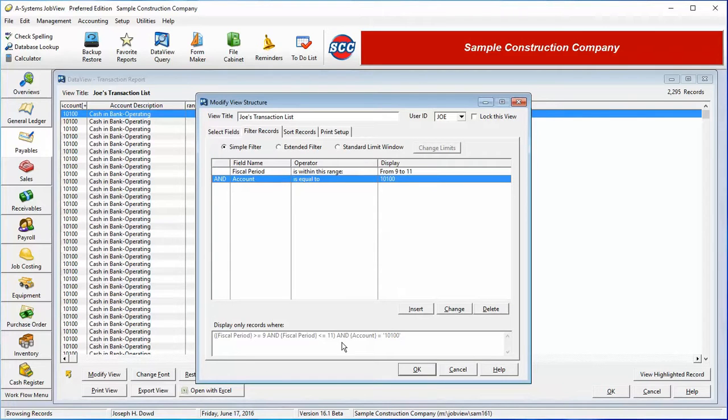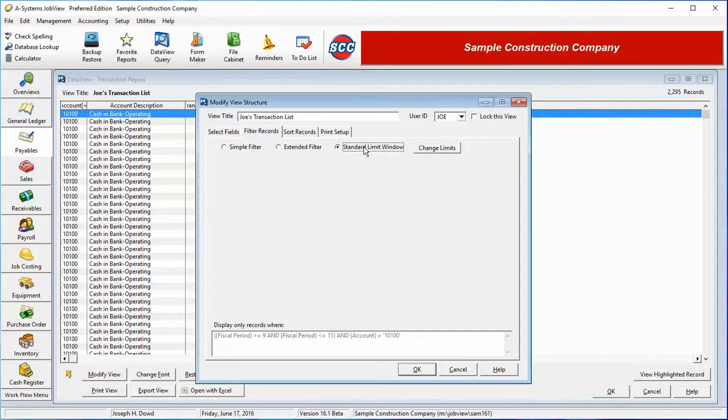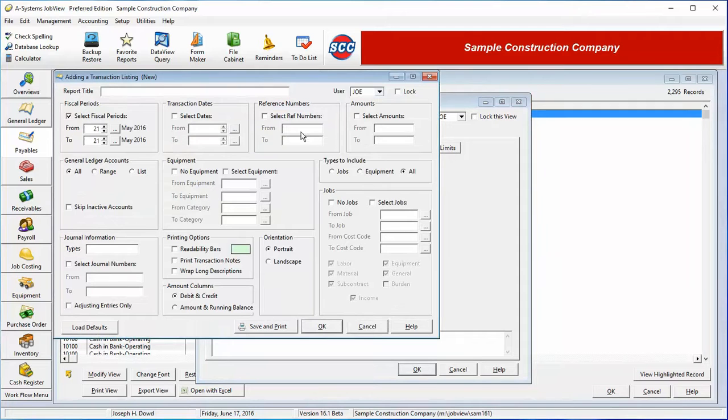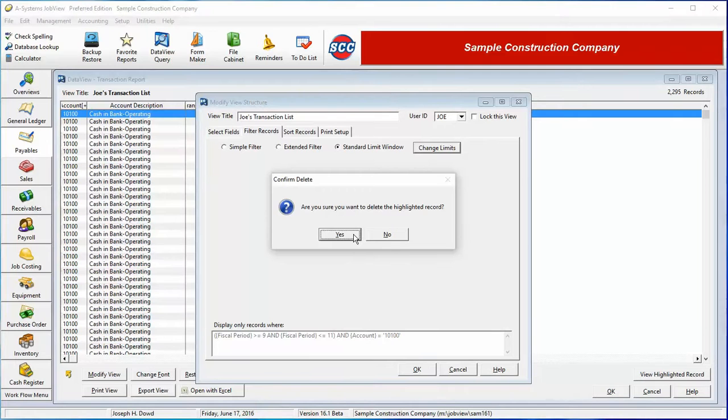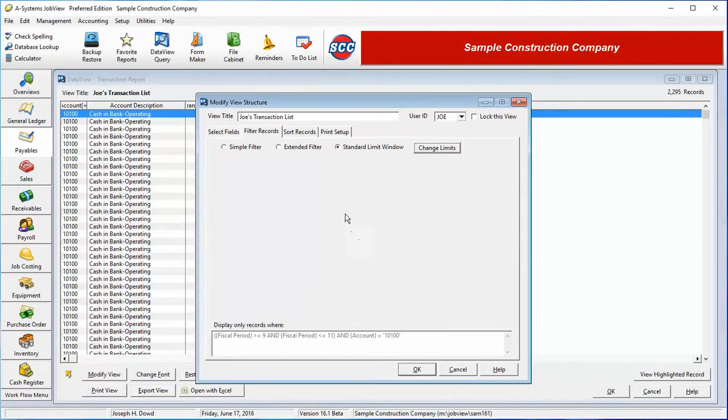For some DataView types, a third filter option exists called Use Standard Limit Window. If we choose this option and click the Change Limits button, we see a familiar limit window where we can set the desired limits. The program will then use our limits to create a data filter behind the scenes.